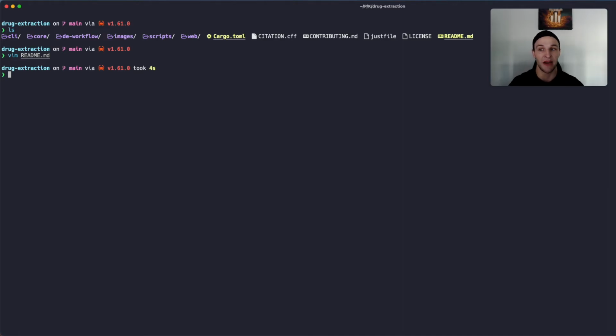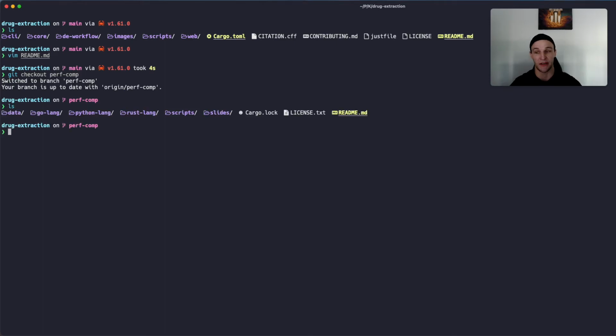So what I would have to do now, after I had that change, is either git stash or git commit, and then either squash the commit later or remember to unstash. It's really annoying just to get over and then still have to check out the perf comp branch. And so here we can see the languages that we're comparing. So this workflow isn't ideal.